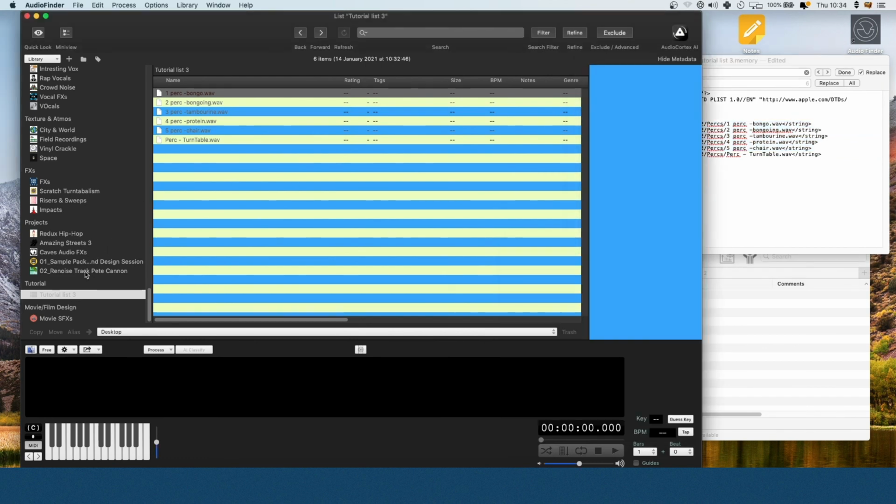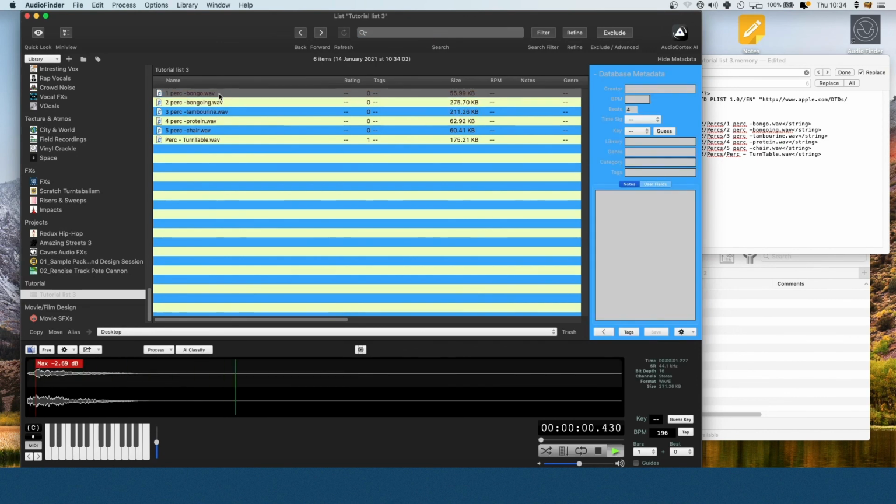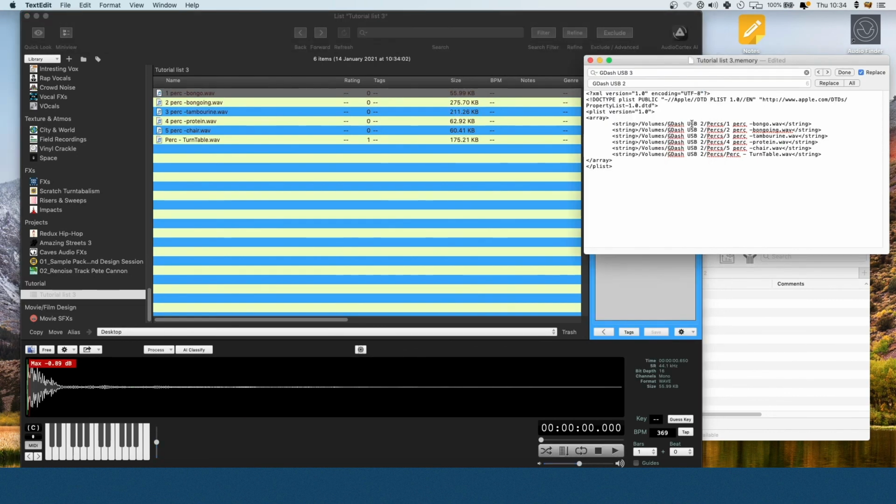So now it's actually found all the files again, which is amazing because you can then do this if you move files from your internal hard drive to an external one and you want to reconnect them all to your lists. You can now point AudioFinder in the right direction to find all these files, which is amazing.